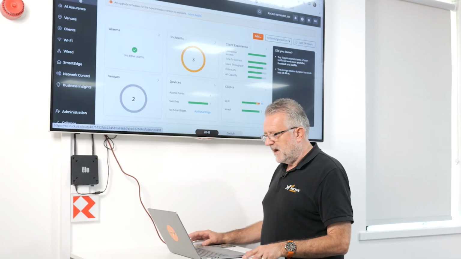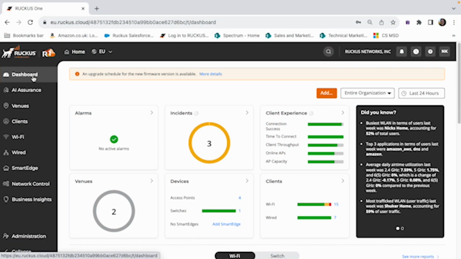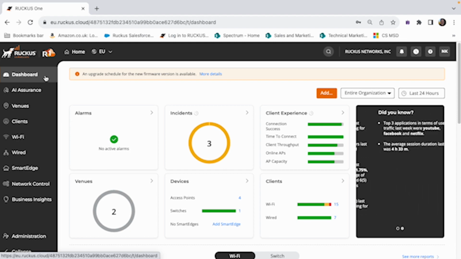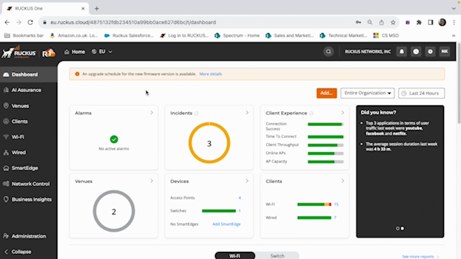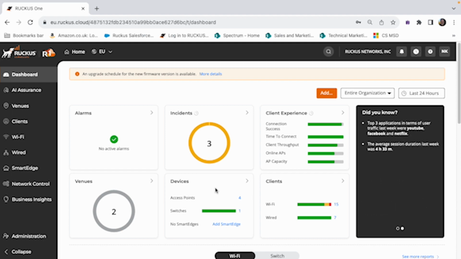As you look at the platform, I've logged into the European data center instance of our Ruckus One platform. So as you can see from the screen, it comes up with your standard dashboard. On that dashboard, it gives you a number of functions. So it tells you how many alarms are active, how many incidents have occurred over a specific time, what the client experience is like. It gives you how many venues have been set up in your network, how many devices are actually connected at any given time, and that includes access points and switches, and then what the clients are doing in terms of their performance.